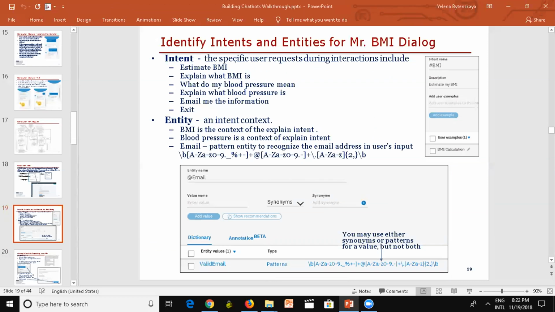This is an intent. Entity is content. For instance, explain what? Explain what BMI is. Explain what blood pressure is, right? Eventually, I could add something else if I was going to expand my application. For instance, explaining what stroke is, right? Something like that. Email, well, this is very important.